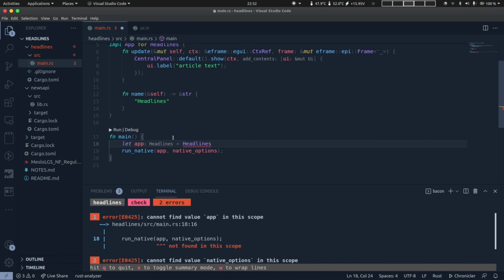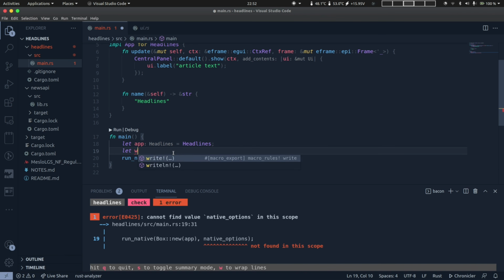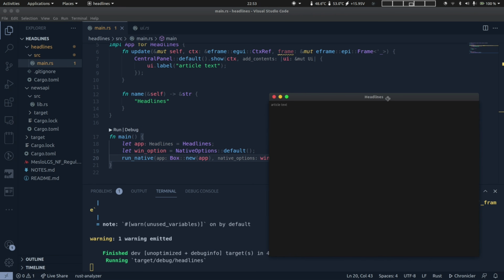I'm going to call this app, and I'm going to initialize it by just using the name of the struct, since it is a unit struct. And this still won't work because we need to box it. And for the native options, let's create a window option object, and let's use the defaults and change this to window option, and we should be good to go. So I'm going to do cargo run, and there you go. We have our first widget on the app screen. So let's continue with that.